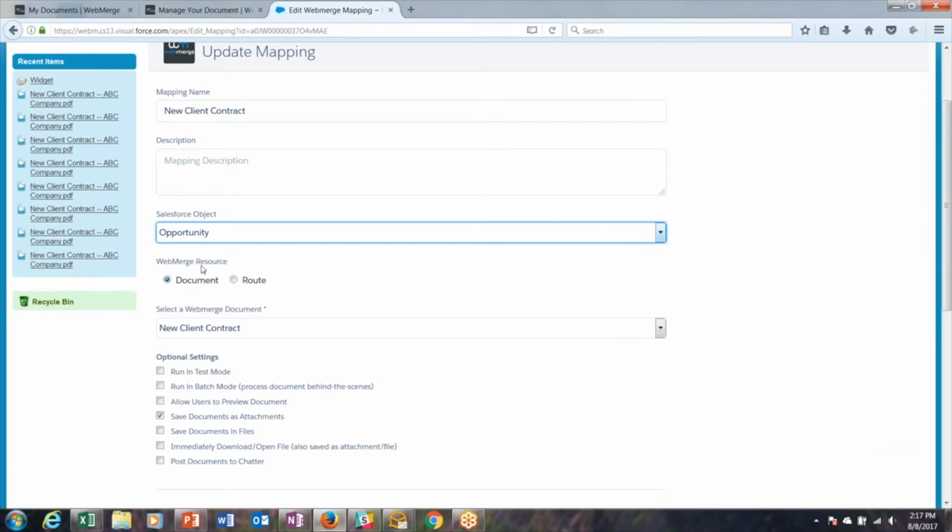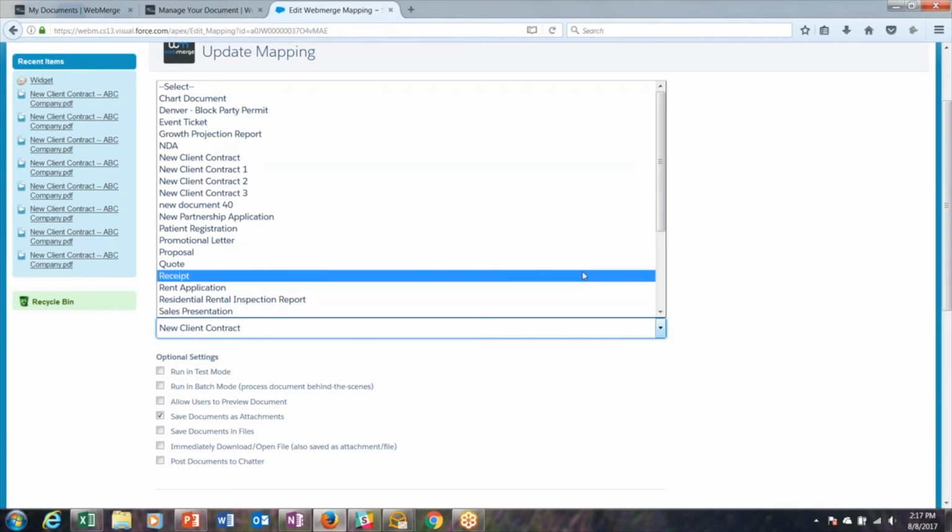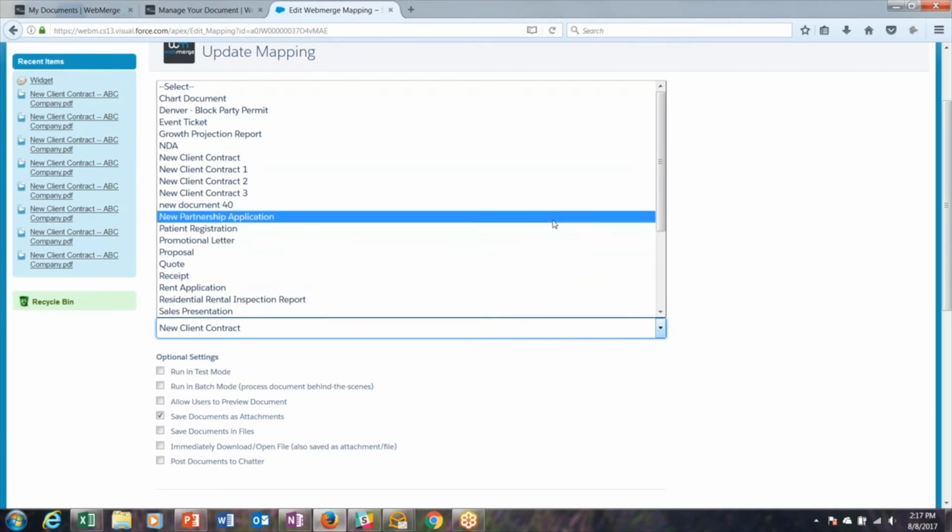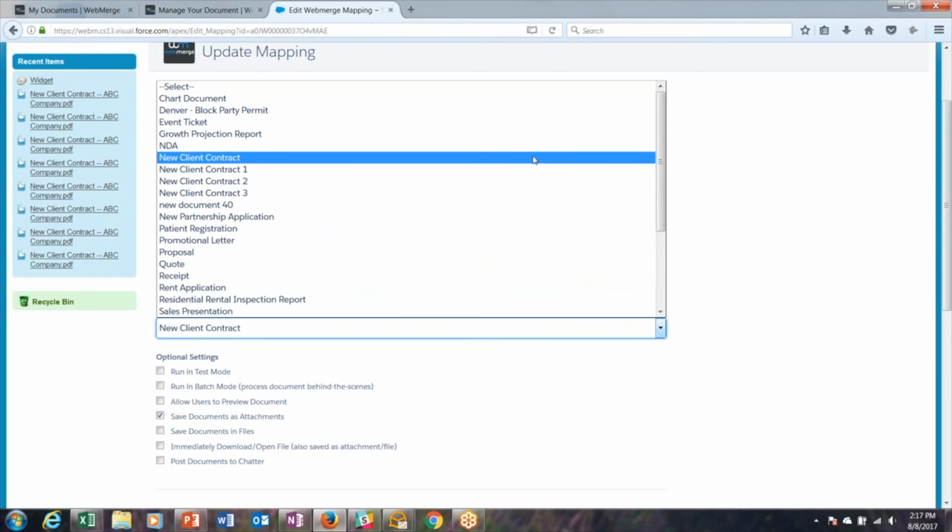Then we'll need to designate which WebMerge resource. For you beginners, you may not be aware of our data route here, but our document is what we're doing in the example today, so we'll select that. Data route is just a more advanced feature of tying multiple documents over to one data source. At this point, we'll be able to pull in all of our WebMerge documents. From our drop down here, we'll select which document template we want to map to Salesforce.